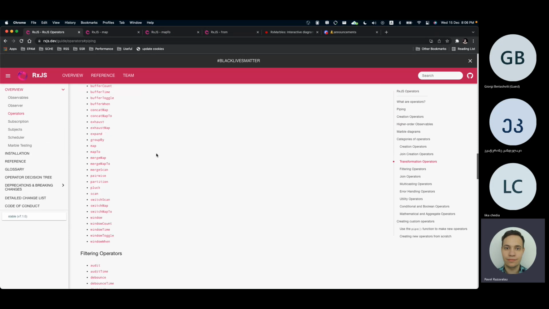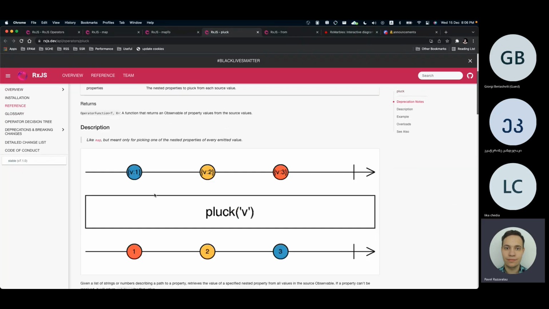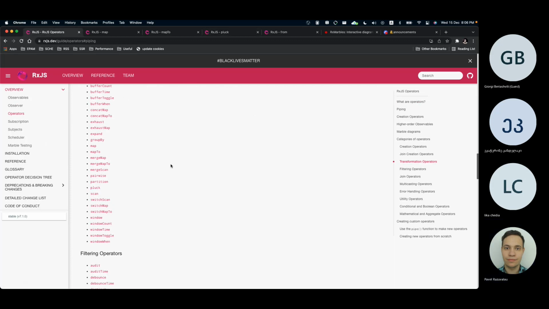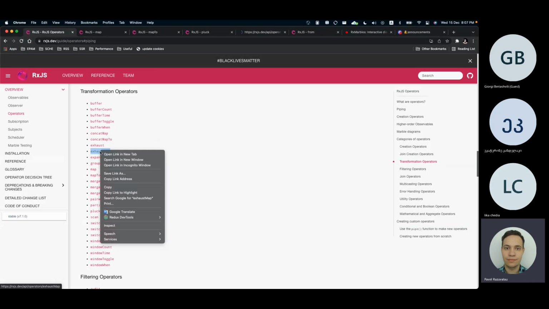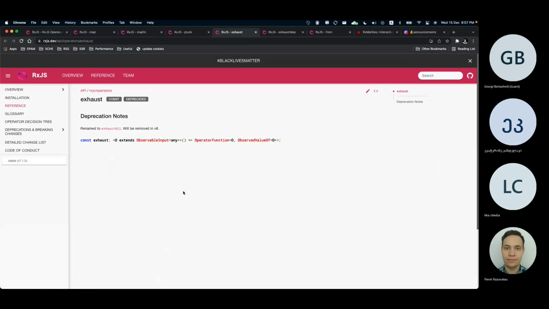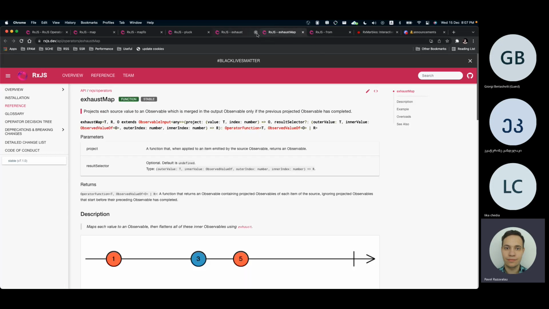Let's see, do we have the plug operator, which actually just accesses the property of the incoming object and returns the value of the property. It's like syntax sugar. What else? Exhaust or exhaust map. We'll see, they renamed it to exhaust all.